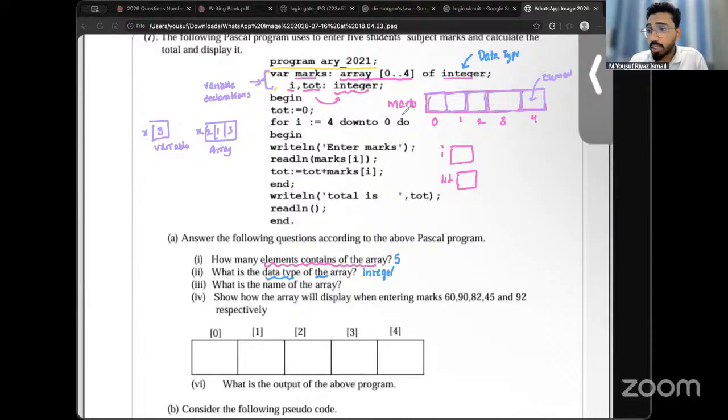What is the name of the array? Now the name of this variable is I. The name of this variable is total. So tot. What is the name of that array? The name of the program is this one. This is the name of the program. What is the name of the array?